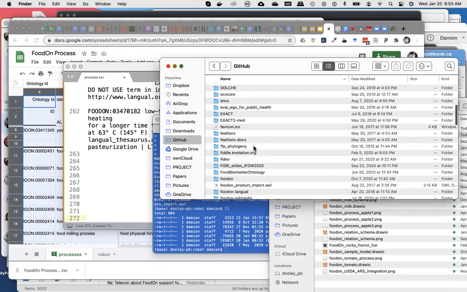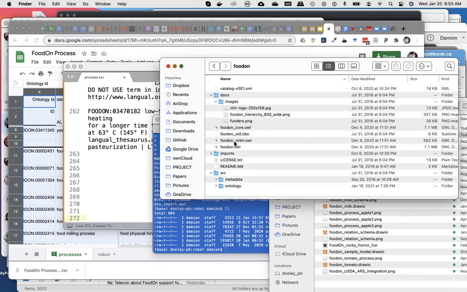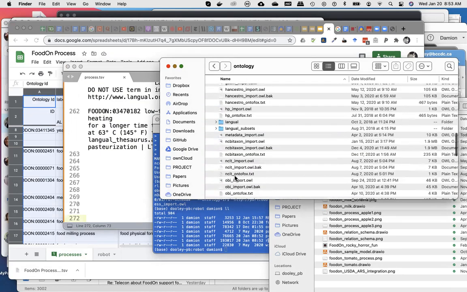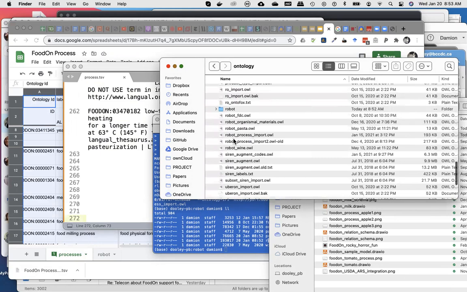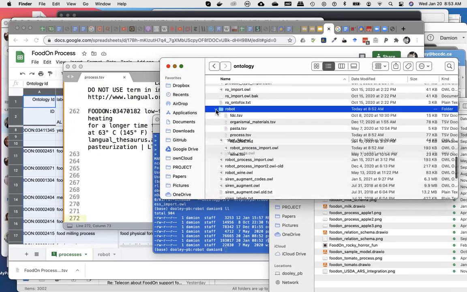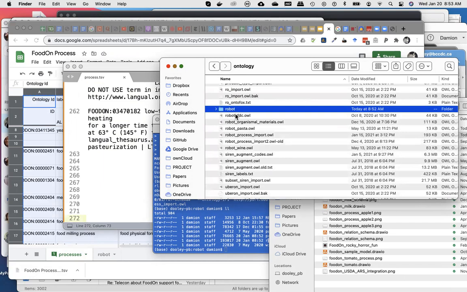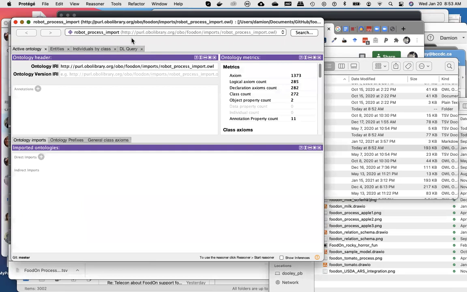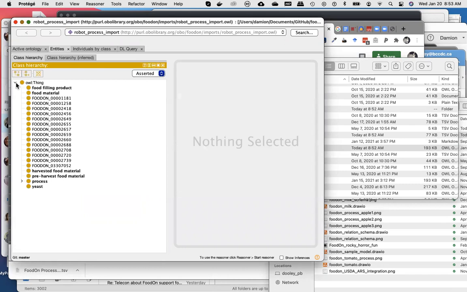GitHub, FoodOn, source ontology, imports. Here's the robot folder that we were working in. And then you'll see in that same import folder, you'll see all the robot output files, one corresponding to each text file. So robot process import, I'm clicking on it, and that'll open it in a new copy of Protégé. So we're just taking a look at what it looks like all by itself.